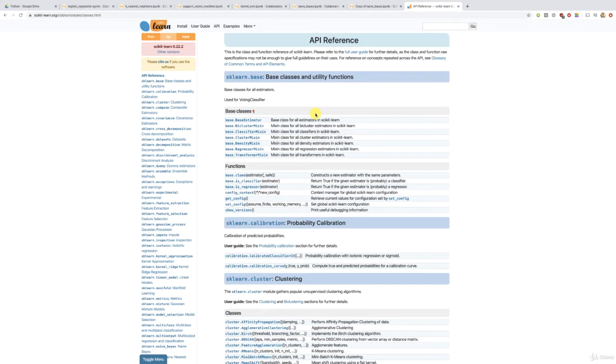All right, let's do this. Let's build this naive Bayes model with scikit-learn. So the API is huge and this is organized in alphabetical order. And so the first thing we'll try is to find a module called maybe naive Bayes, right?